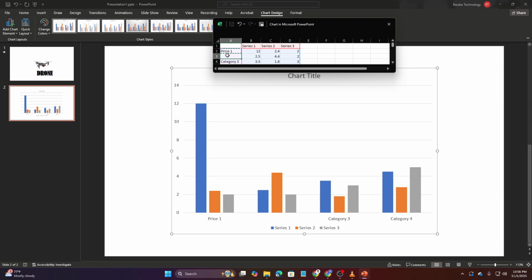When you're happy with your updates, just close the Excel window. PowerPoint automatically saves your changes, so there's no extra step. Take one final look at your slide to make sure your graph fits perfectly and communicates your data effectively.